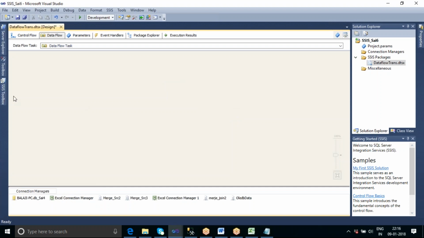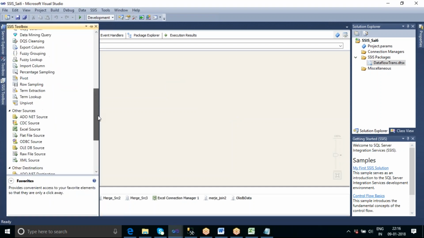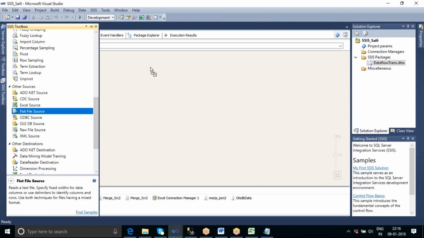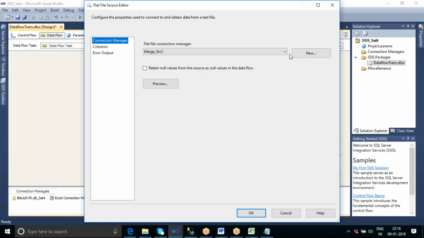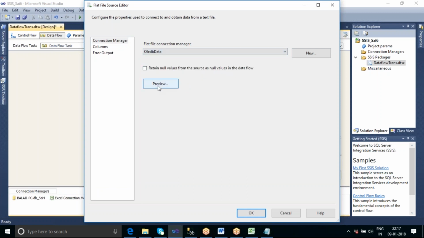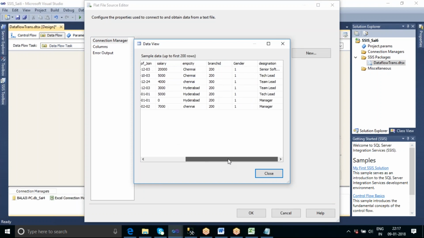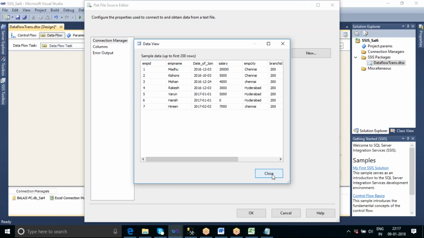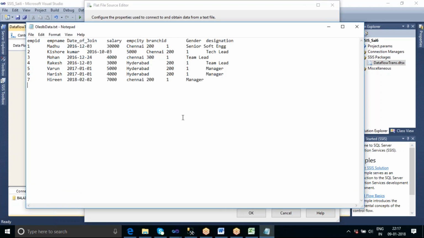Then how can I make those changes in the destination table? Let me drag and drop one more data flow task. Where is your source data? It's present in the flat file source. Now let me get the new data. My data is present in the OLEDB data. Click on preview. The changed data should be showing here, but it is not changed. I think we have not saved it. Let me save it and close it.